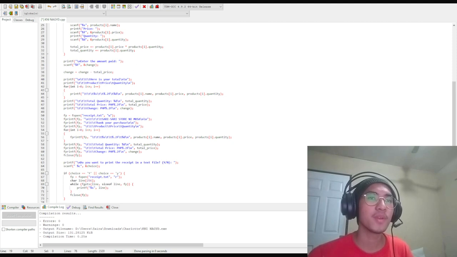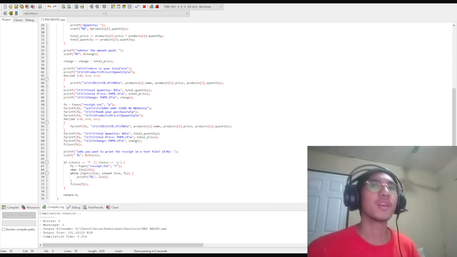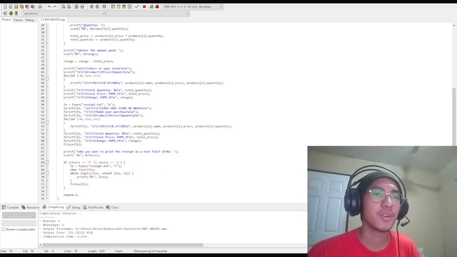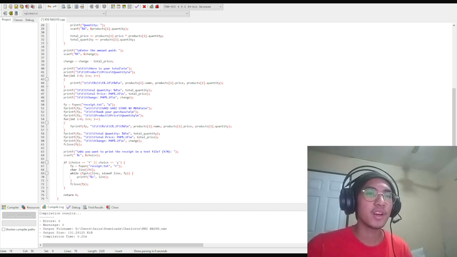Then, the program opens a file called receipt.txt in write mode, writes the same receipt details to it, and closes the file. The program then prompts the user if they want to print the receipt from the text file. If the user inputs yes, the program opens the receipt.txt file in read mode and prints the contents of the file. Otherwise, no. You can also find the receipt text file in the same directory where the program is saved. Finally, the program returns 0 to indicate a successful execution.